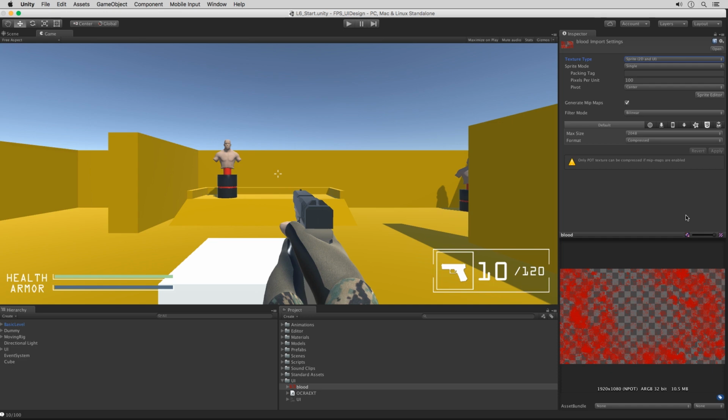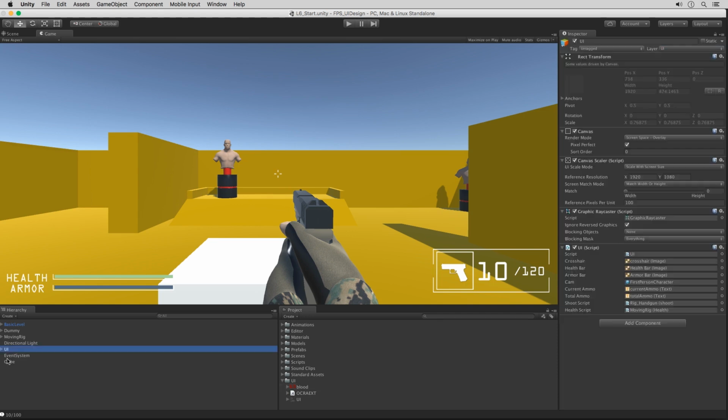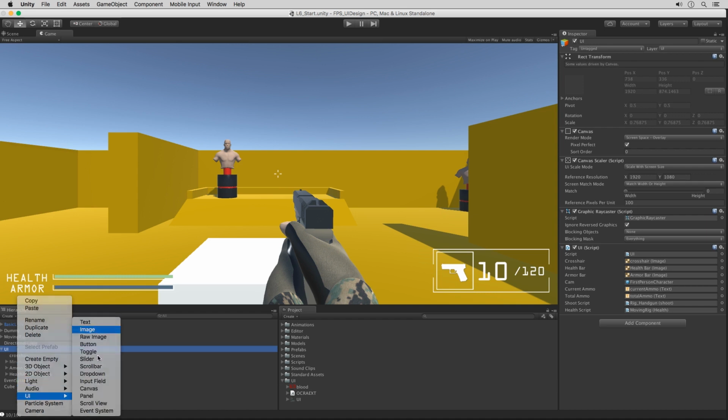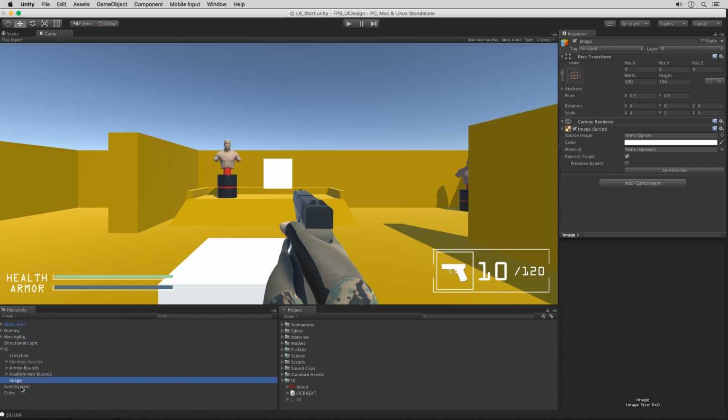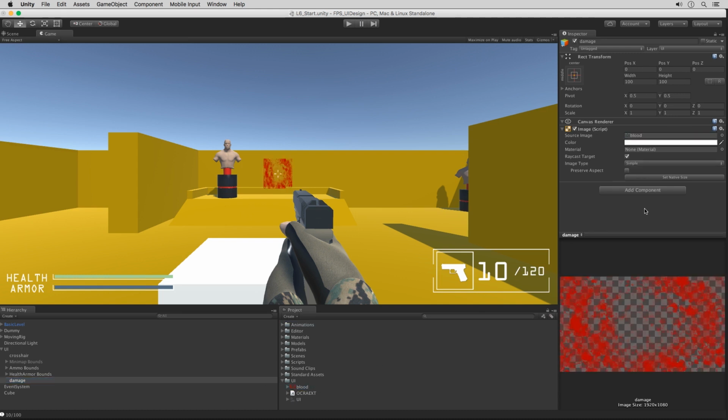So what we need to do now is create a UI image under our canvas. So once again, go underneath the UI system. We're going to right click in here, UI, and then image. This will make a child object of the canvas itself, and that's going to be in the center point to start off. Let's just go and rename this to damage right now. All right, so damage. Now we need to assign our image. So just drag it into the source image slot right there.